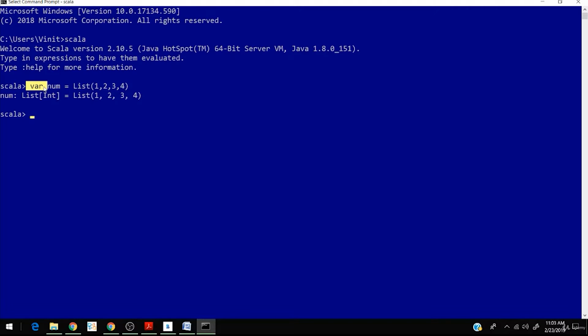And next thing, what is this var? Var means variable. Variable means you can change whatever is inside. If you want, you can change its values because it is a variable. If I define this as a val, I cannot change the things inside it.